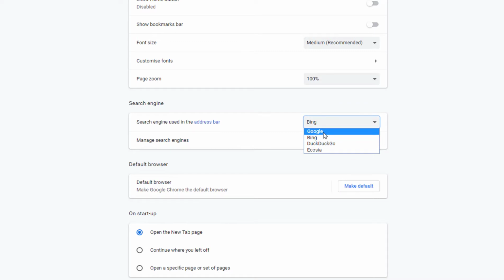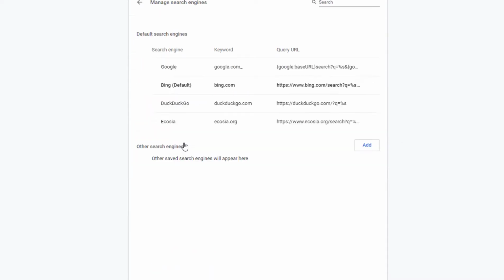But if you don't have Google available to you, then this is how you add it. Click on Manage Search Engines. Again, Google is listed here, but if it's not available, I'm going to show you how to add it. Down the bottom, you might have a lot of search engines listed. If you do, don't worry about it. Click on Add.